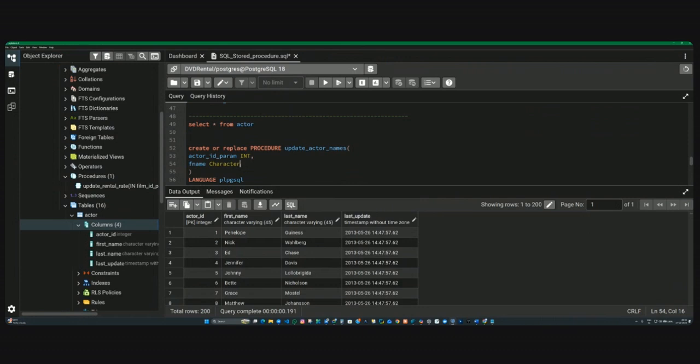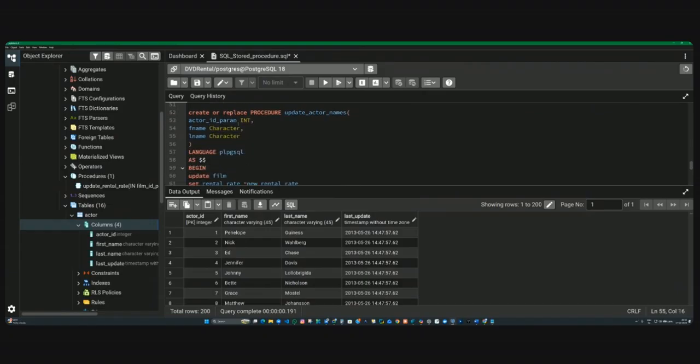Character. Okay. And then I want to do last name, L name. Same thing. This is also character data type. So you can write it. You need to declare that. Okay, this first part is done.